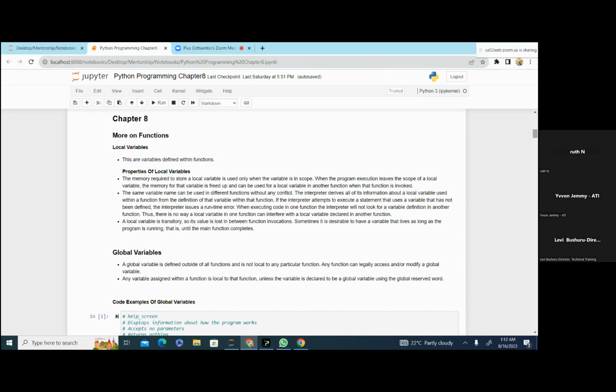For example, you take a variable x, you assign it to 20, and then in another cell, you take the same variable x, you assign it to 40. So the variable x which you have assigned to 20 will only be invoked at that particular point. This x will not confuse the program in the first case and the second case. The program will recall x which has been assigned to 20 differently to x which has been assigned to 40. So the memory required to store a local variable is only used when the variable is in scope.